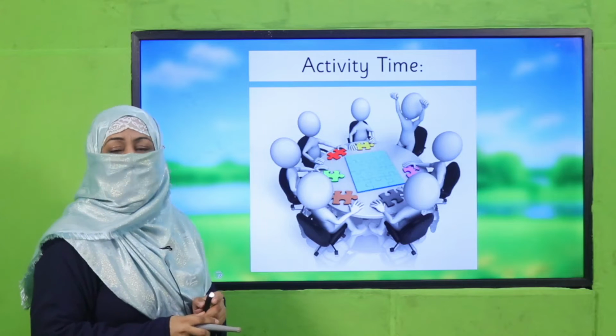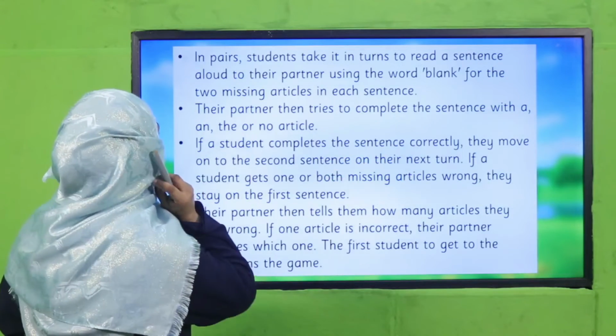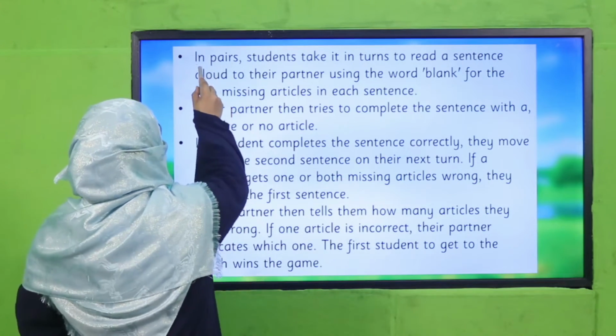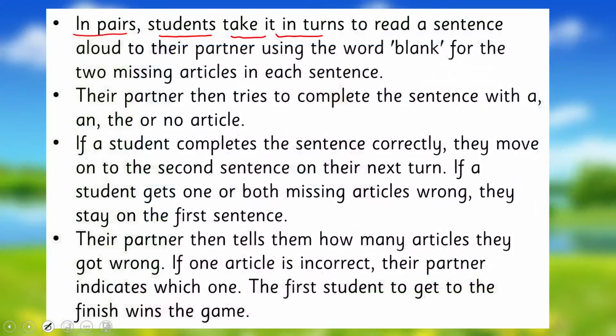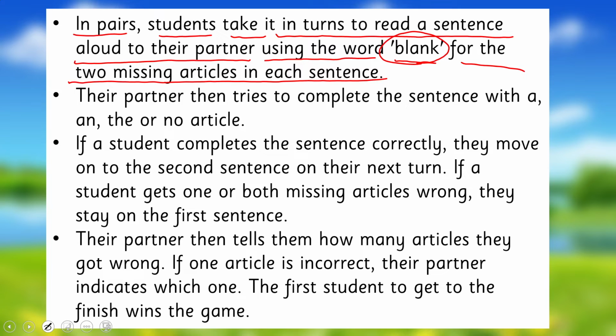Are you ready for that? So we have planned 2 activities. In activity 1, in pairs, students take turns to read a sentence aloud to their partner using the word "blank" for the 2 missing articles in each sentence. Right? Teacher will make pairs. One student will read aloud, and instead of saying the article, the child will say "blank" at that space. Their partner then tries to complete the sentence with a, an, or the, or no article. You have to use the correct article.